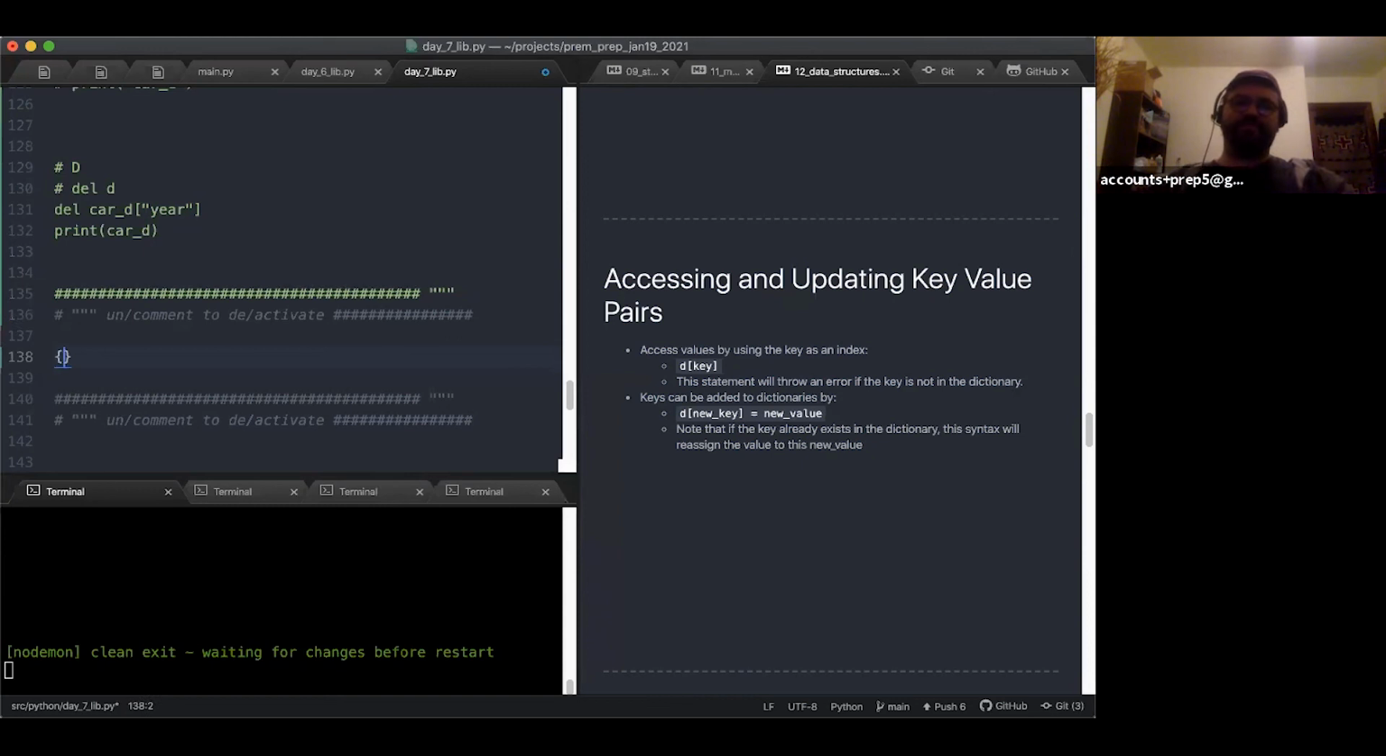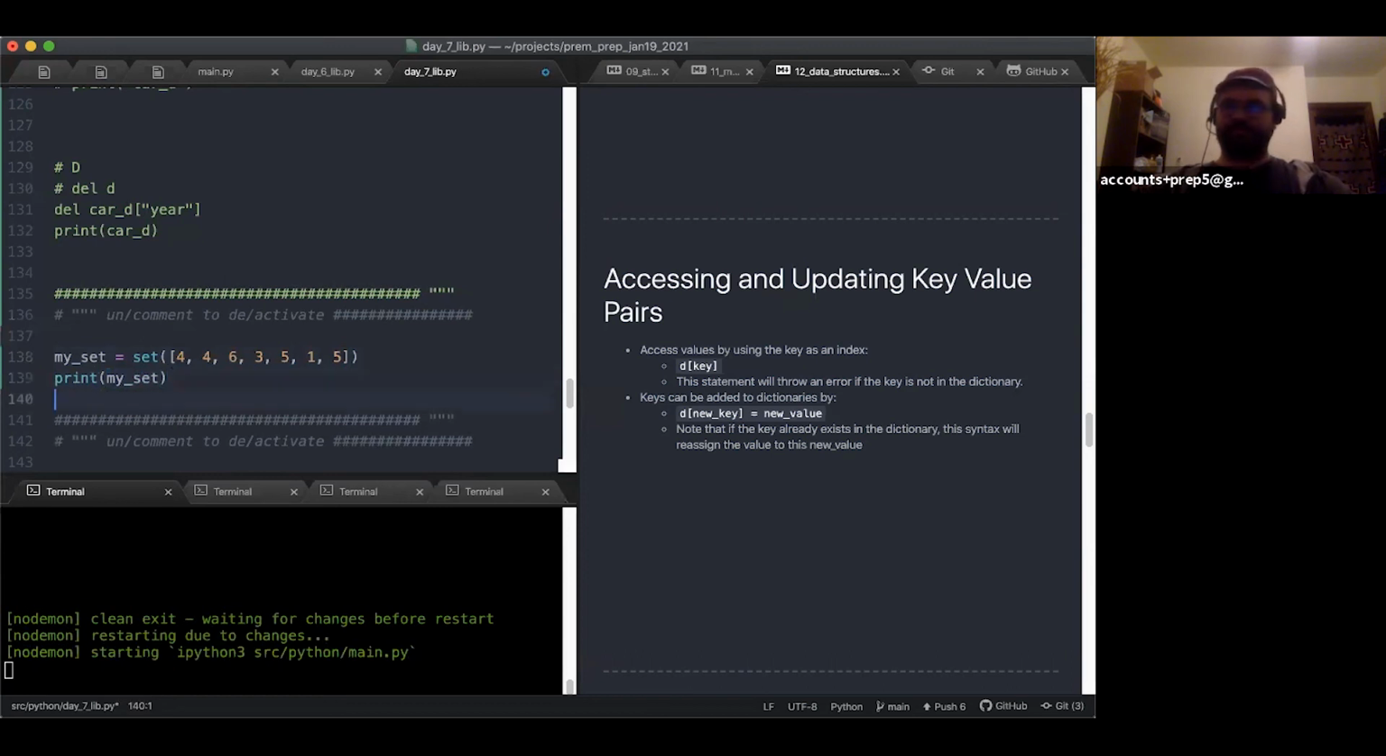You can use curly brackets to initialize an empty set, although Python will sometimes get confused about this being a dictionary. So I would say don't do that. If you want to create a set, use the set constructor method and pass it a list. If I have 4, 4, 6, 3, 5, 1, 5, print my set. Just print this off real quick.